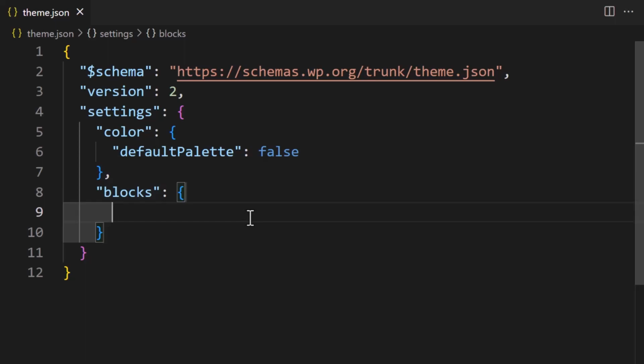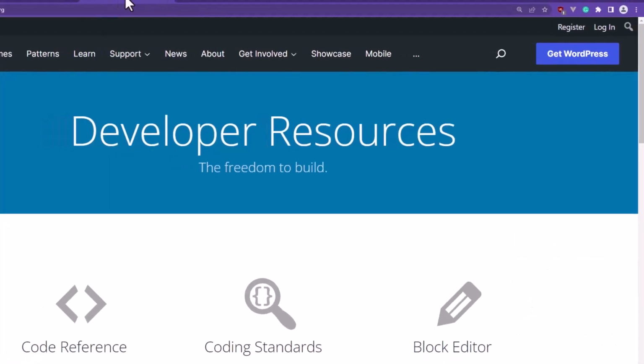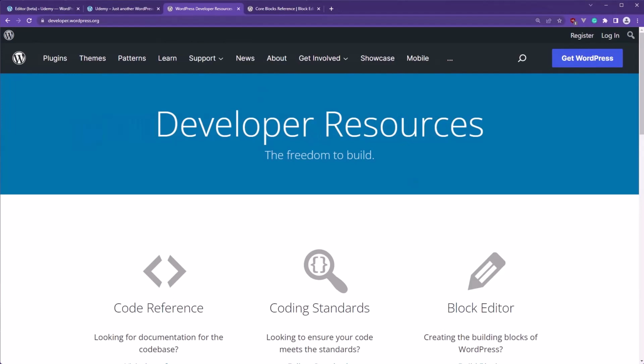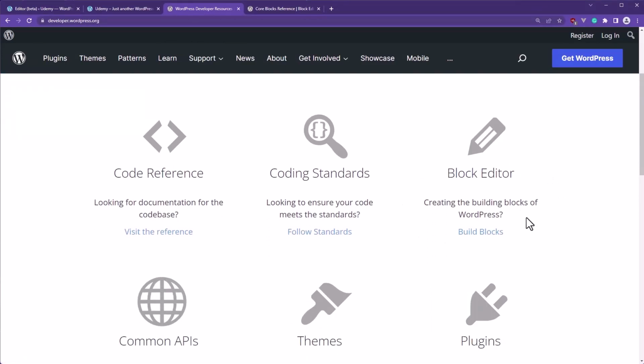Inside this object, we need to provide the block's name registered with the editor. The question is, how do we get the name? Let's head over to the developer resource to find this information. On the home page, we are presented with links to different resources. Resources related to the block editor can be found under the block editor link. Let's click on it.